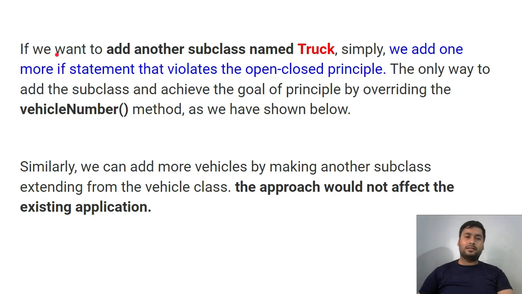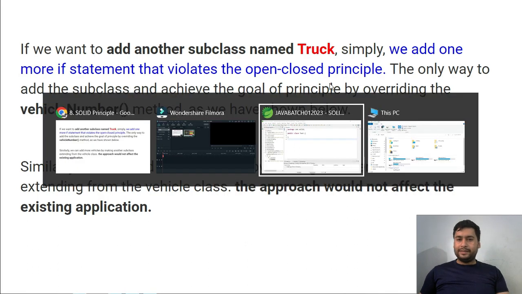Let me talk about the problem. If you want to add another subclass called truck, we simply add one more if statement, and that violates the open close principle, right? Let me go to Eclipse and I will show you.